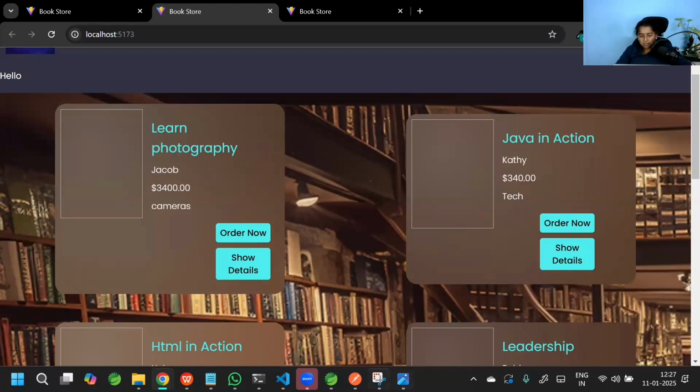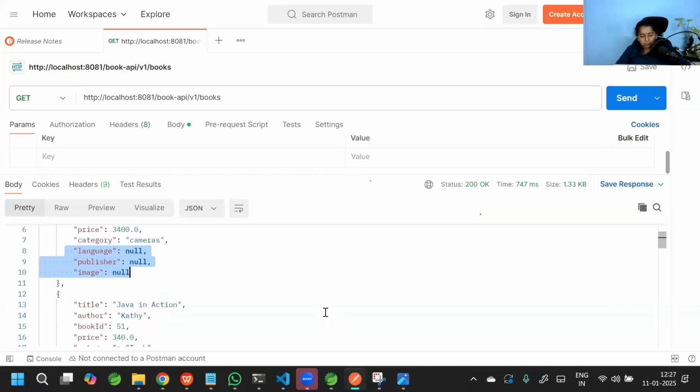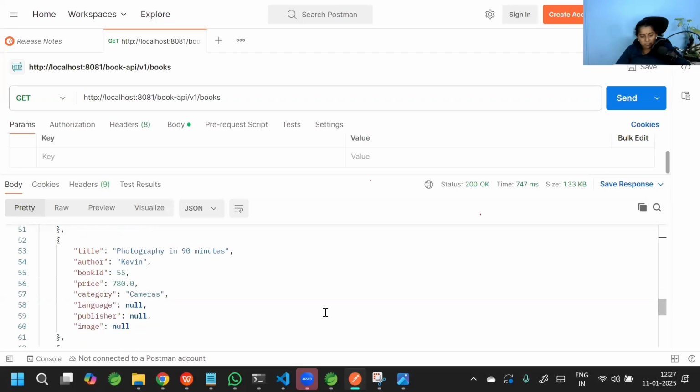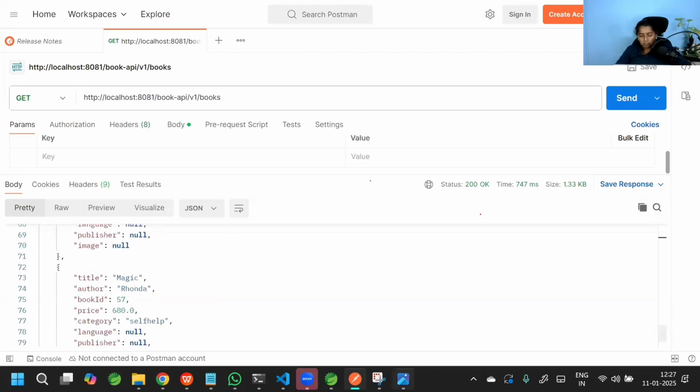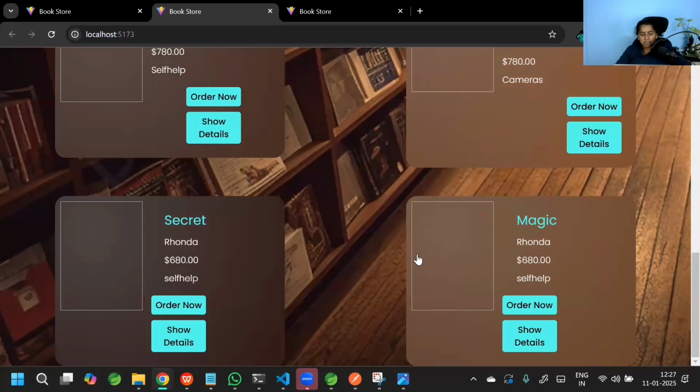Can you see this? These are the books that I'm having. Java in action and all that. Learn photography, HTML in action, leadership, 5 a.m. club, right? So the same books are shown over here. Can you see this? 5 a.m. club secret. The same books are shown over here. I think I have done a few more also.